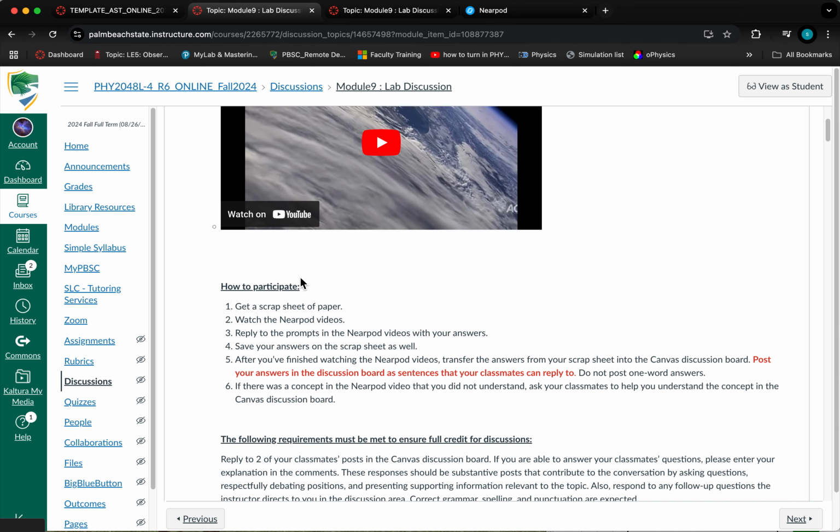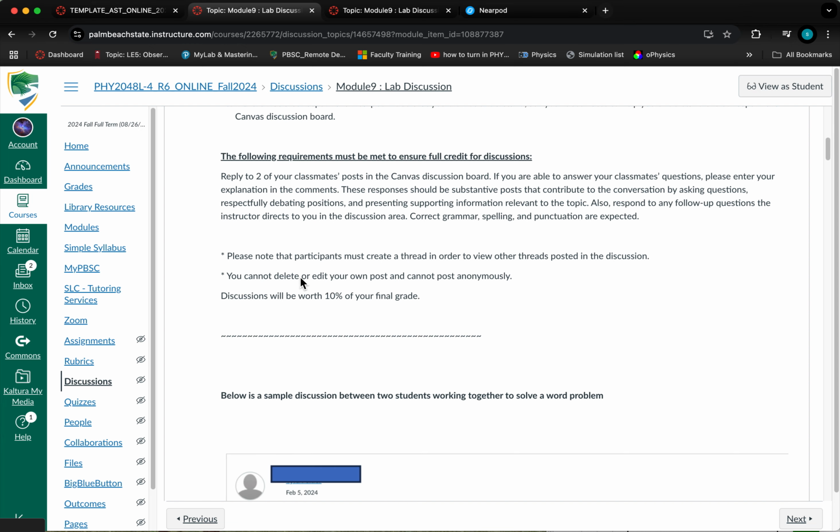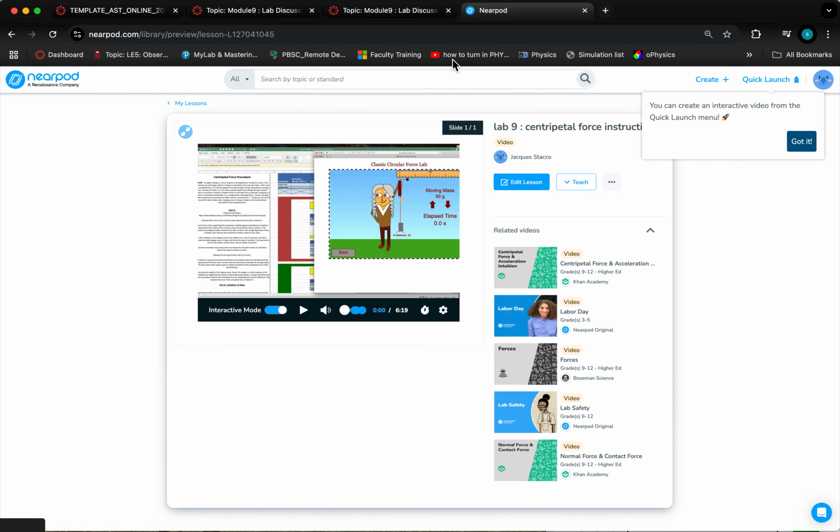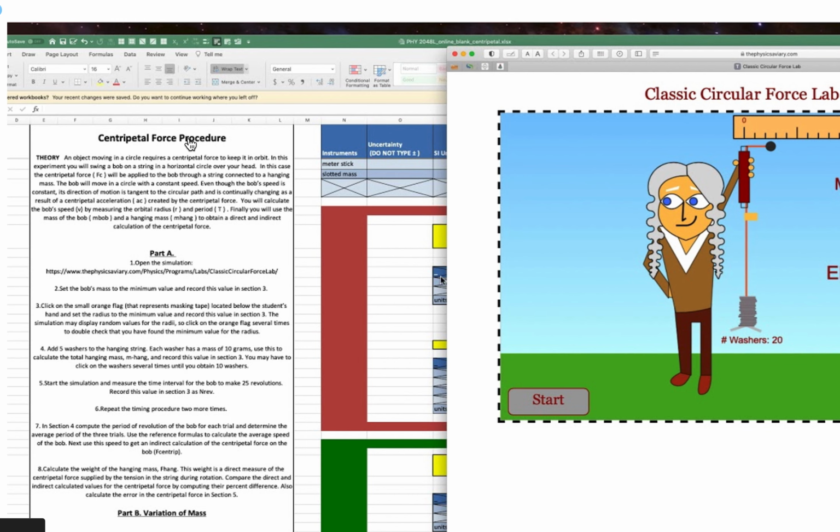So you're going to go over here to this discussion, and scroll down. You're going to get to a point where you're going to see a Nearpod activity. So you're going to open up that Nearpod activity, and it should look something like this here. It's going to look slightly different for you because I can't show you the same view as a student as I have as a faculty. But either way, you're going to see a Nearpod activity that looks like this. Let me just adjust the size.